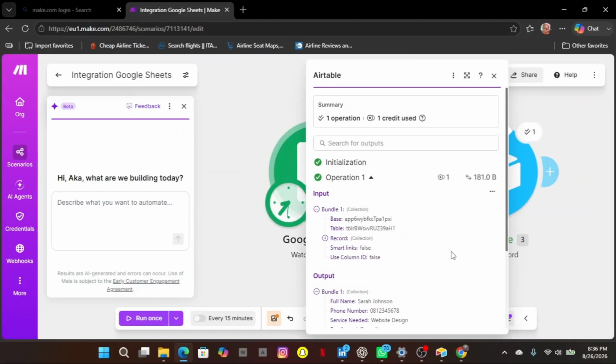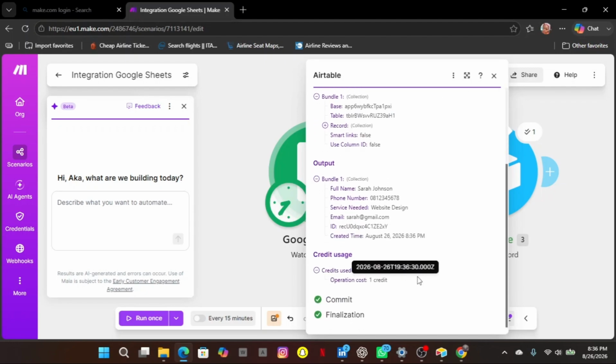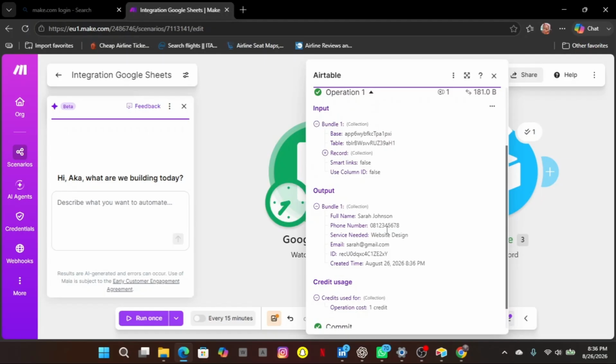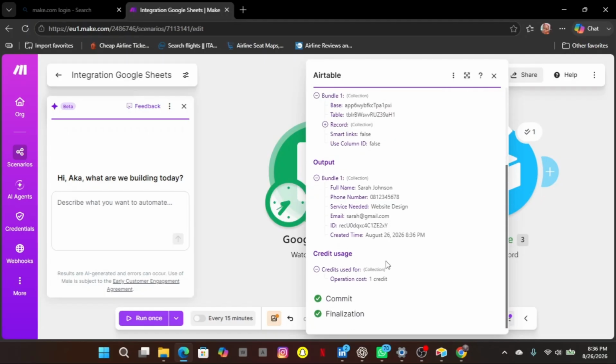So we'll see whether it's going to run. So both the operation and initialization were successful. As you can see, this is Sarah Johnson. This is what I input. As it's coming subsequently in a normal live scenario, this is how it comes.